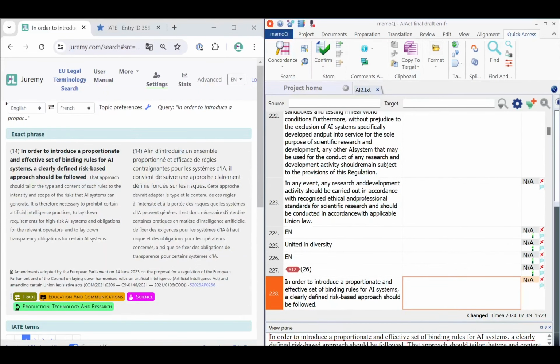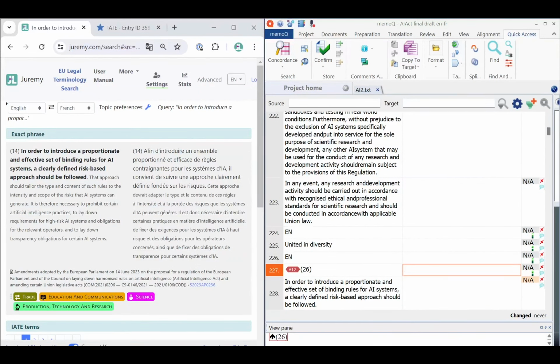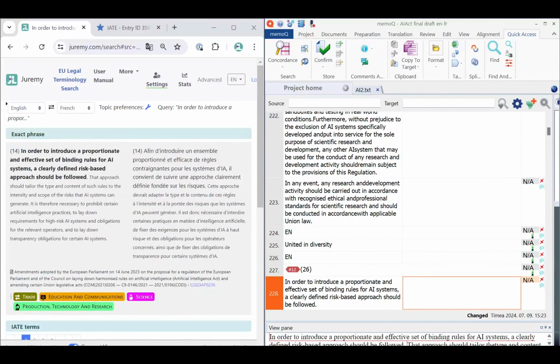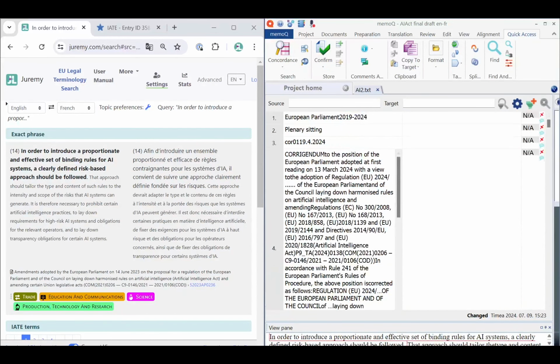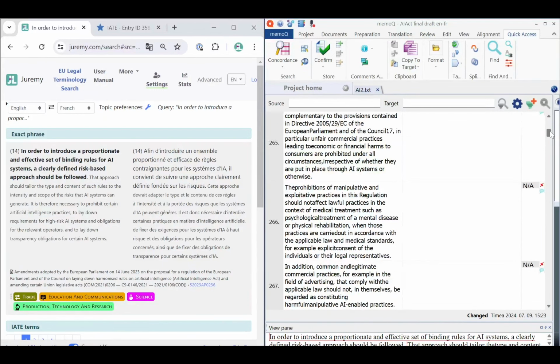So here you can see immediately, if I click in this segment marked in orange, we have an exact match from the previous Commission proposal for the AI Act. However, this document, which I am working on in memoQ, is a corrigendum to the original proposal, so this will be slightly different from what is already included in the EUR-Lex database, because this document is still being worked on. It's not a final published text in this case.